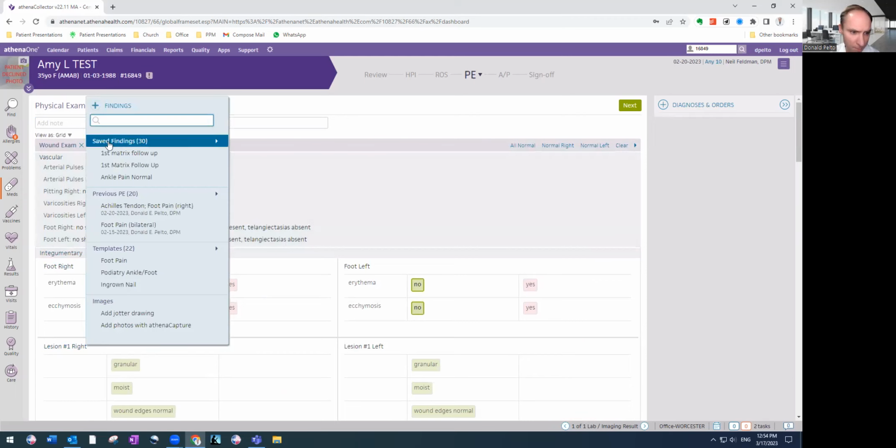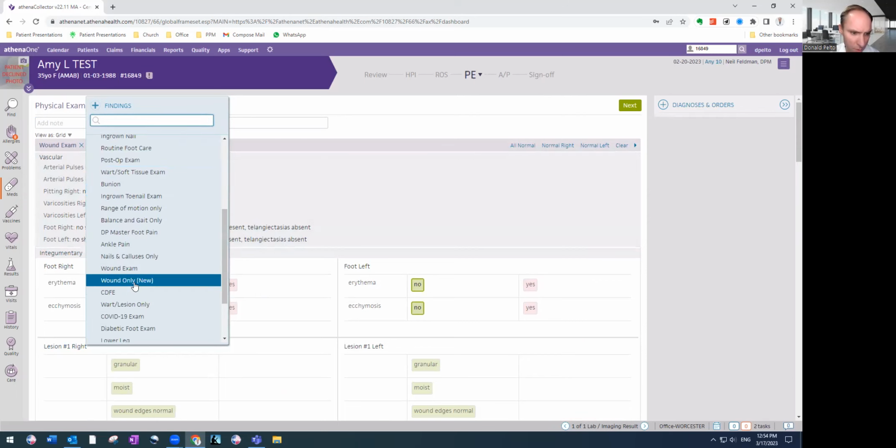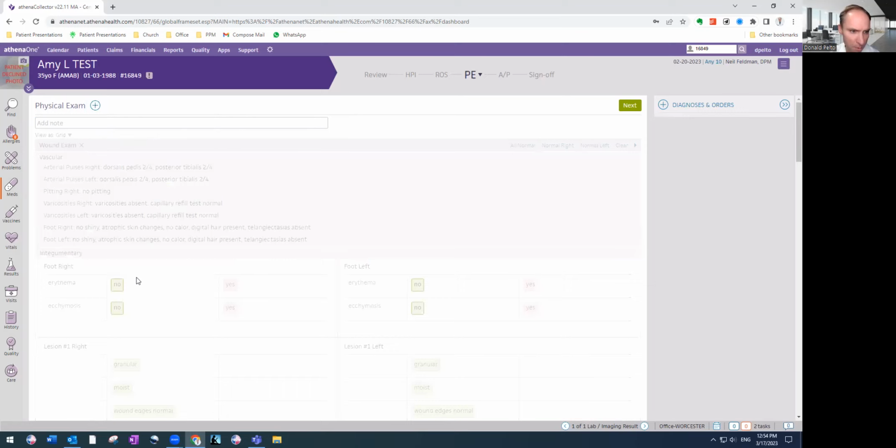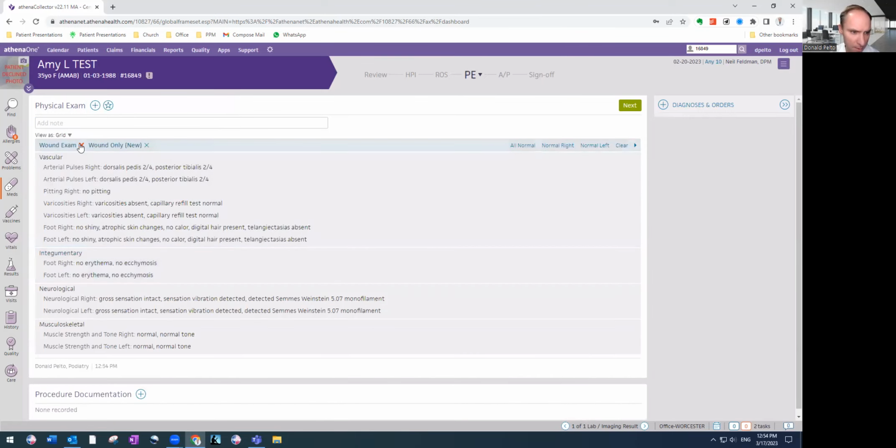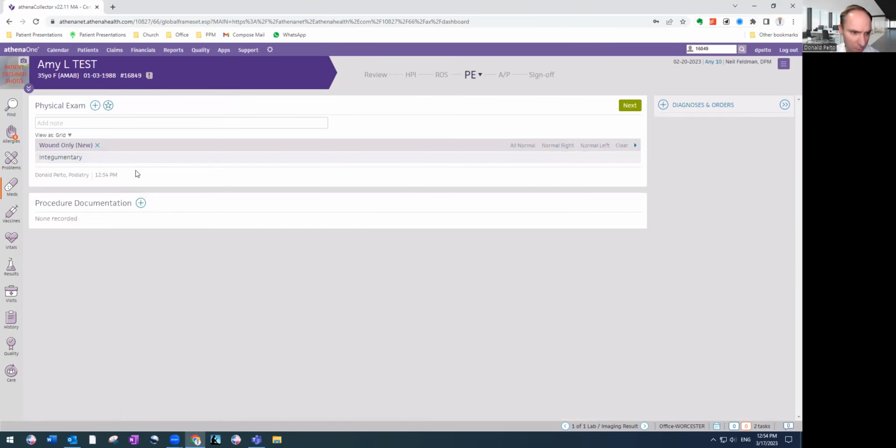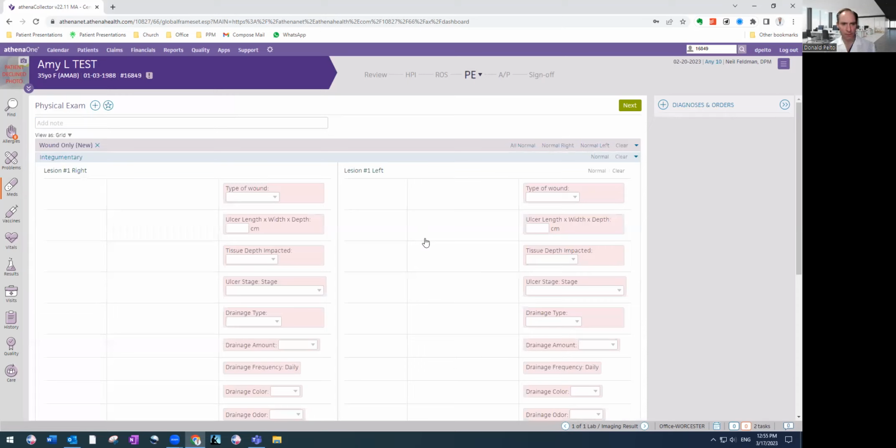There's also another one that I have in the template. It's called a wound only new. So I want to show that one to you as well. So the wound exam was there. Now, if I put the wound only one, it only pulls in the integument. This is the one that I am using most of the time these days. So what you do is you pull in a patient, and then when you take their normal note and you add this wound only normal.